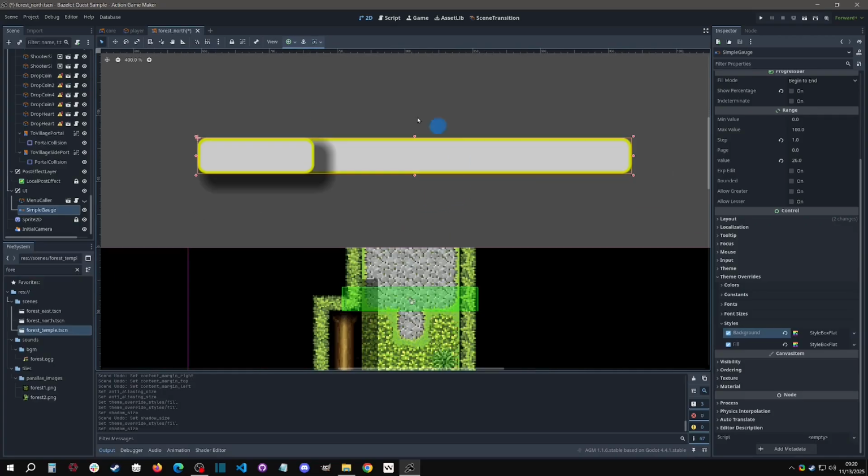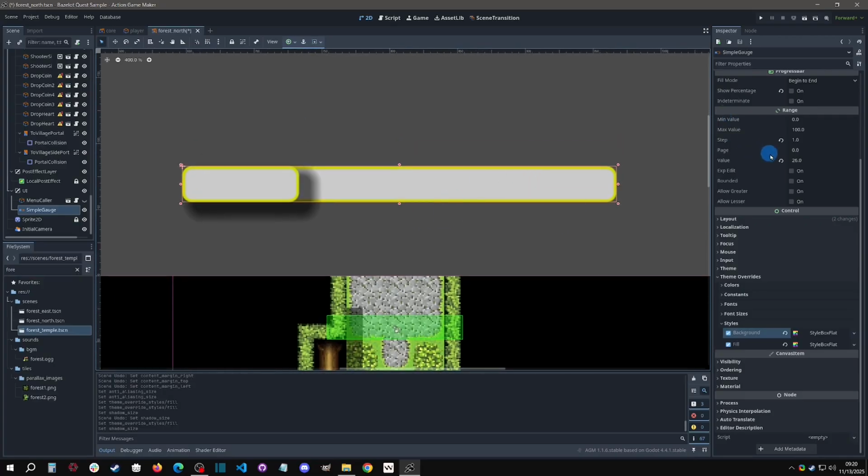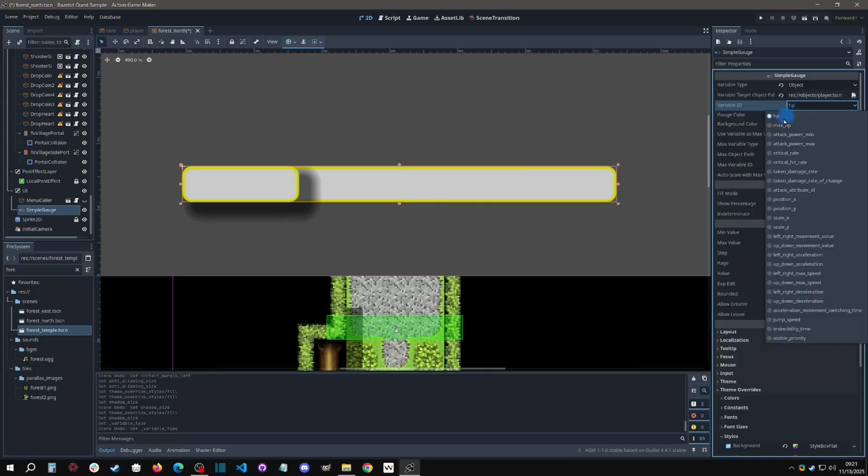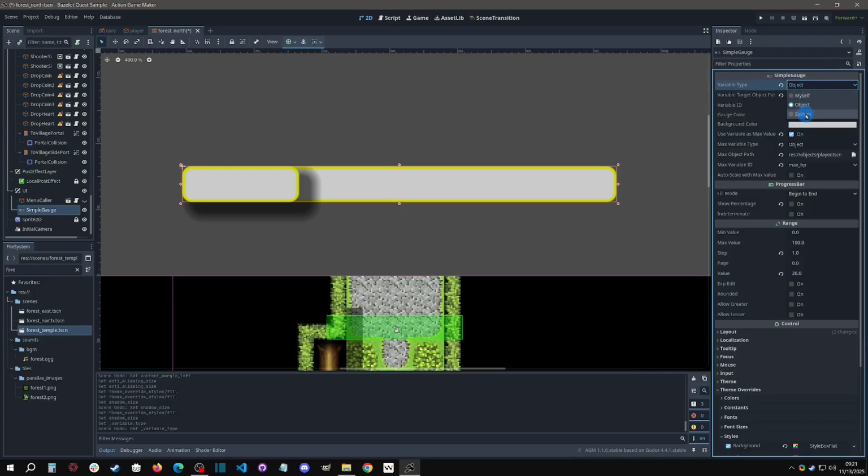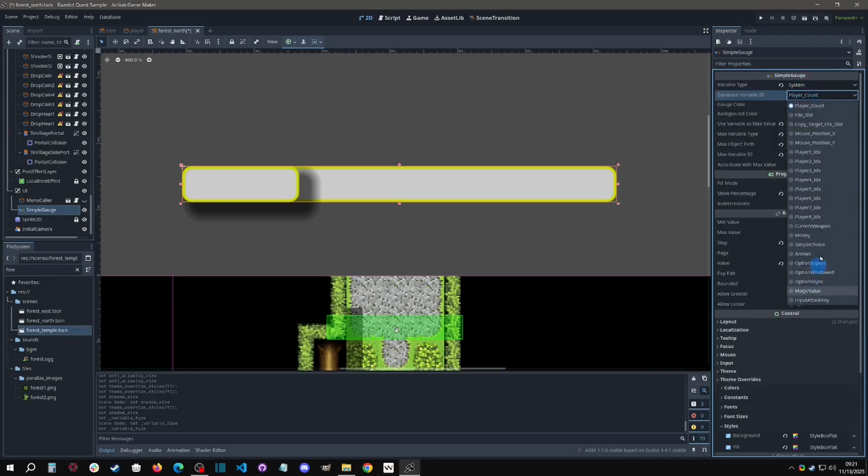But yeah, this is how you can make just a simple gauge. Now, you are not limited to HP gauges. For example, you can use any kind of variable, even ones that you create, they would be added on this list. You can also use system variables as well. You can see here are the ones that were added in this game. Here are the default ones. So yeah, you have a wide variety of how you can do this.